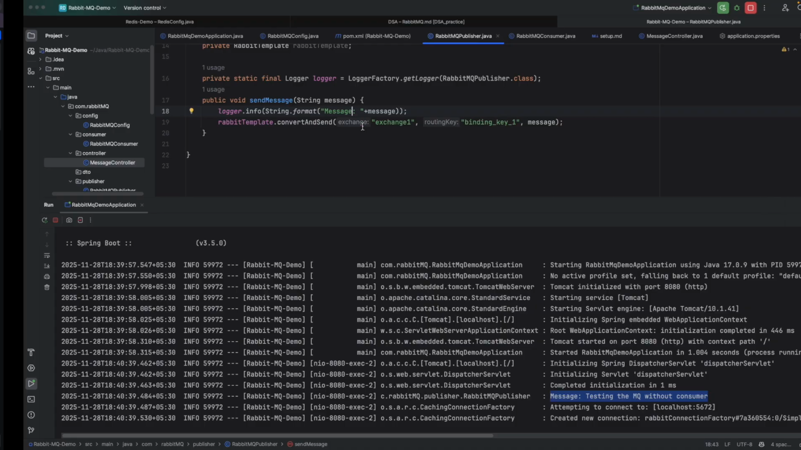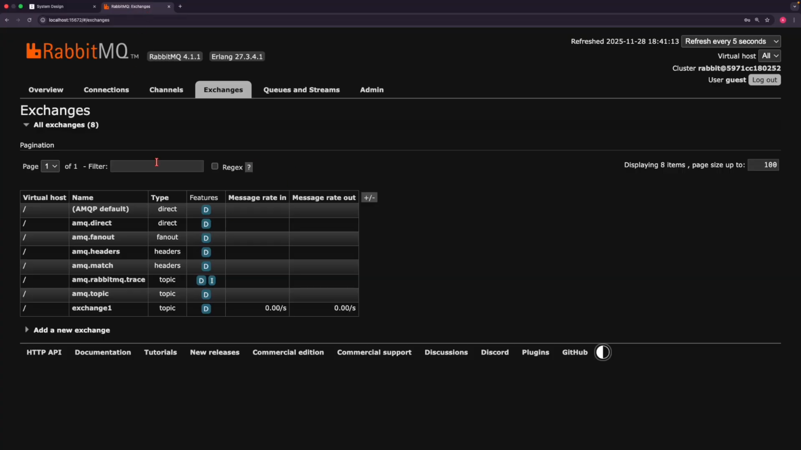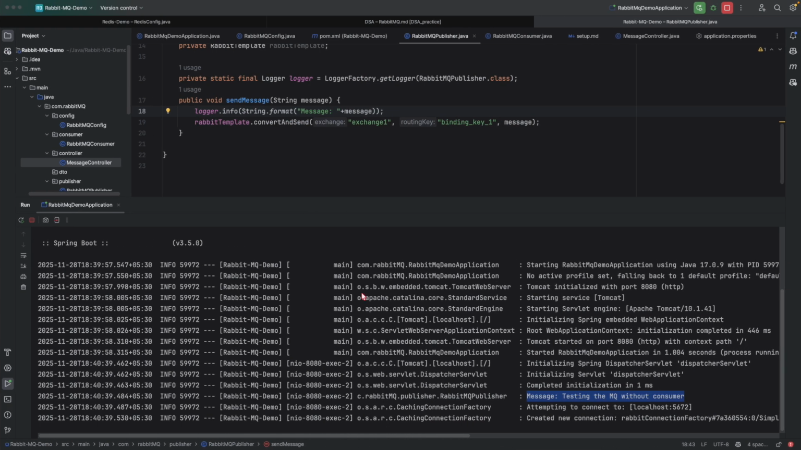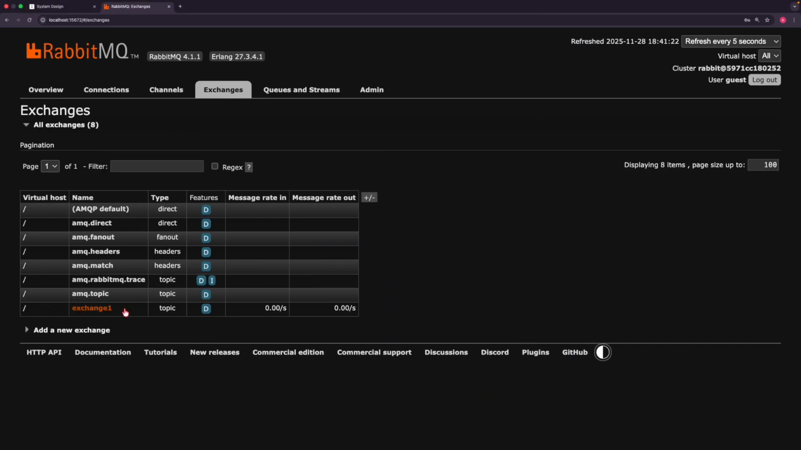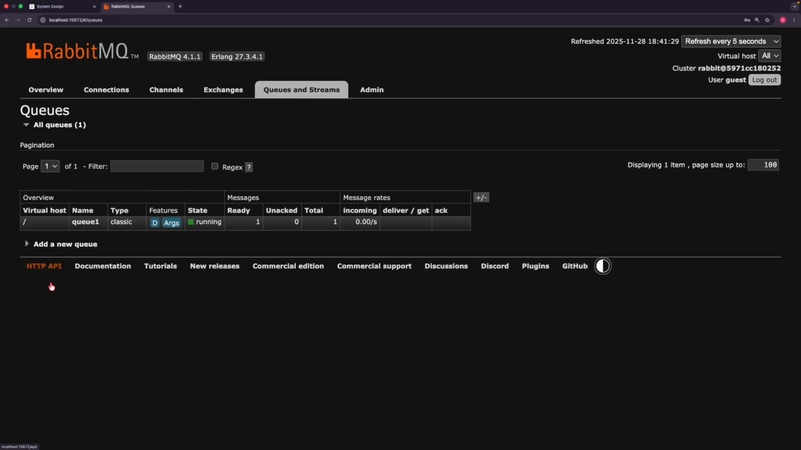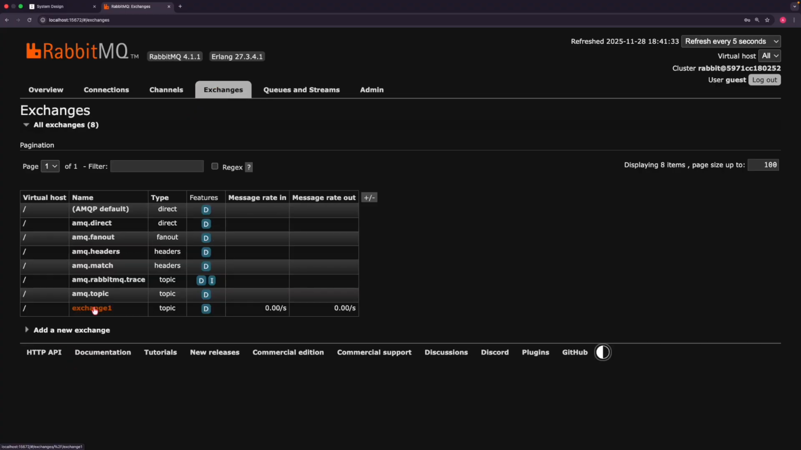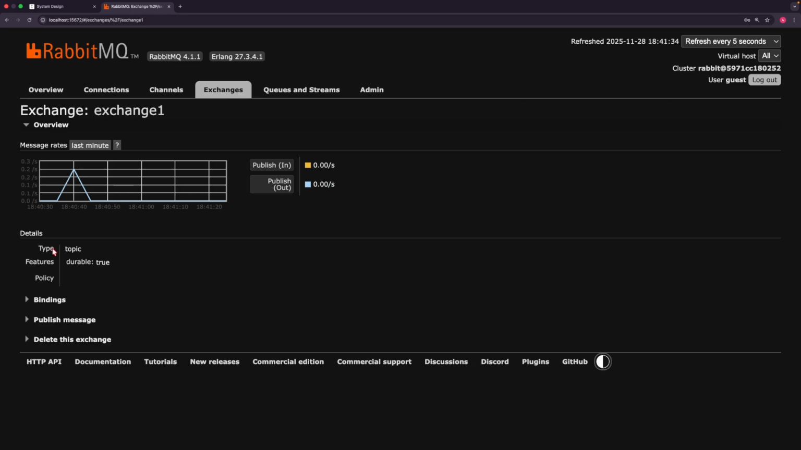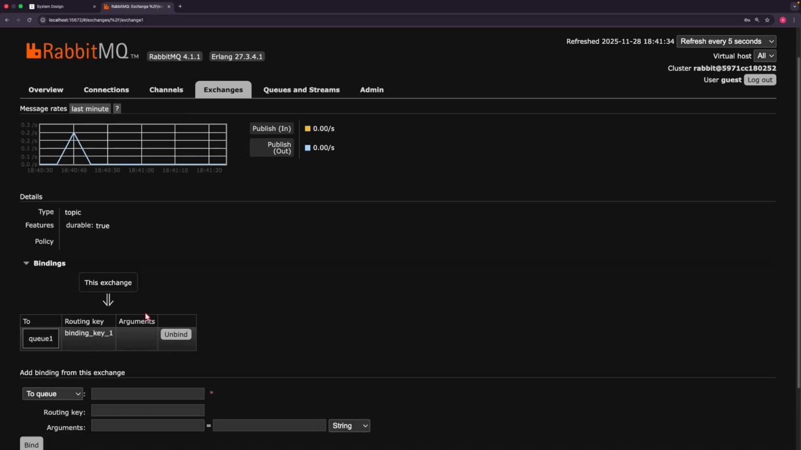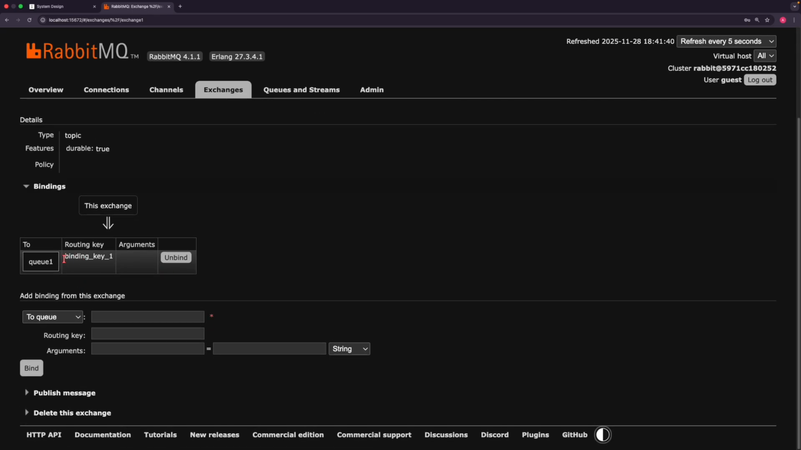Now if we look at the RabbitMQ, you can see that earlier we didn't have this last exchange, right? The moment we started the application, this exchange was created by the Spring Boot application. Before going inside this exchange, we can also see that a queue got created, that is Q1, and we have the exchange. If we go inside this exchange, we have different bindings. The binding we have is this queue, and this was the binding that we created.